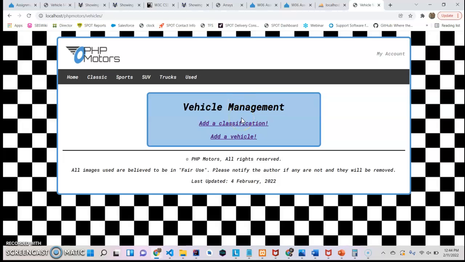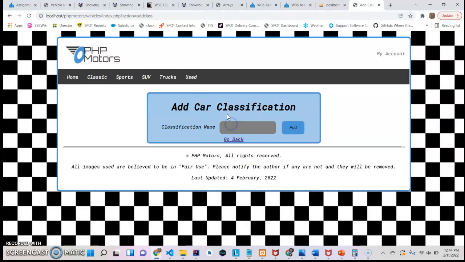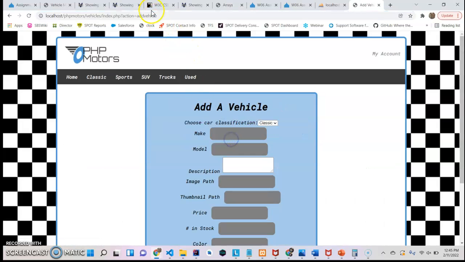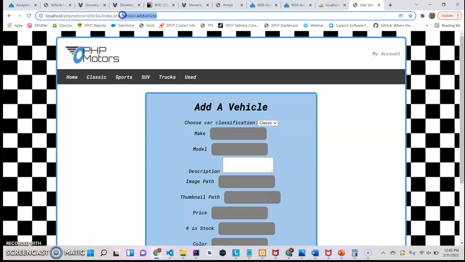Okay. And then we will go to the other two pages, and I'll show you how it's using the name value pair, action, add class. So it's not actually going to that specific page directly. And same with adding a vehicle. It's just the action add vehicle here.